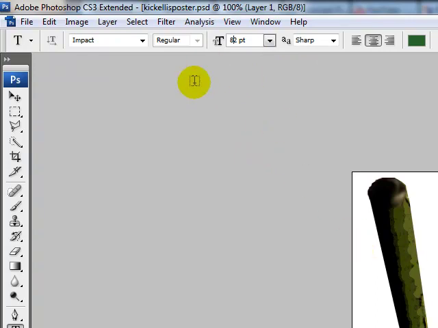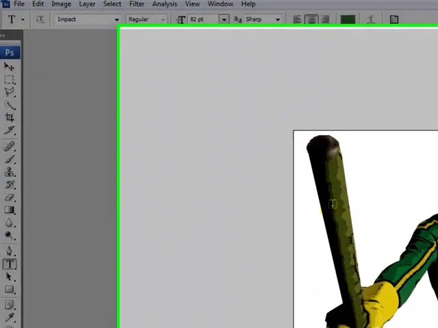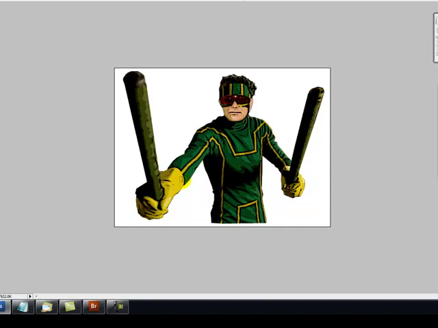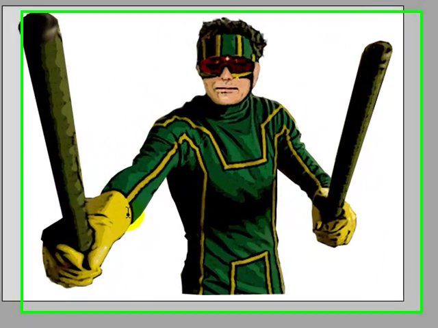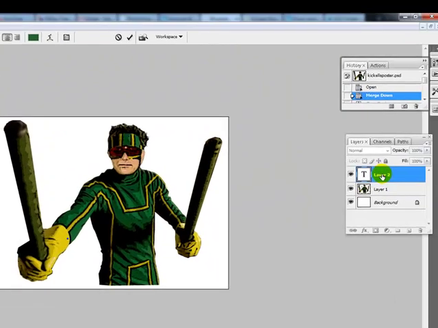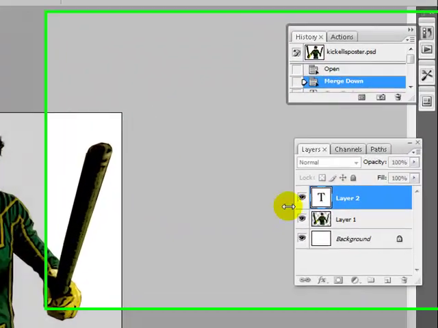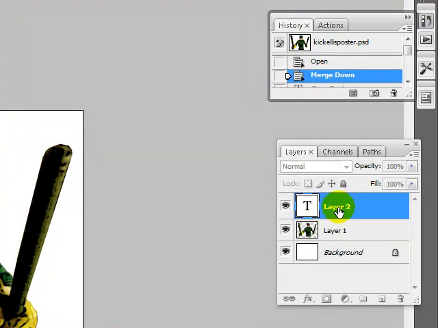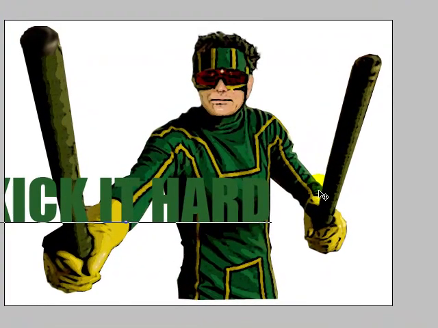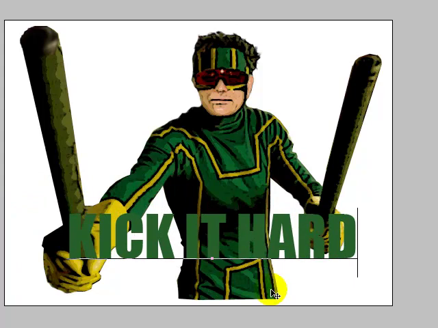Once you've done that and selected your font, and I'm using Impact on this one, and your size, we're now going to go down here and place it into our image. To create a new layer with text on it, all you have to do is click somewhere in that image. You'll get your flashing cursor, and you'll notice over here in layers you have Layer 2. Whatever you type in here is going to show up on this little symbol right here, the very first word or two. Okay, so here we go. We're going to type in "Kick it hard." Okay, that's not the name of the movie, but it's close enough.